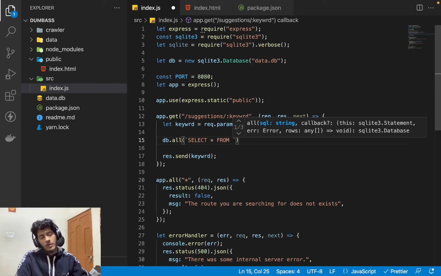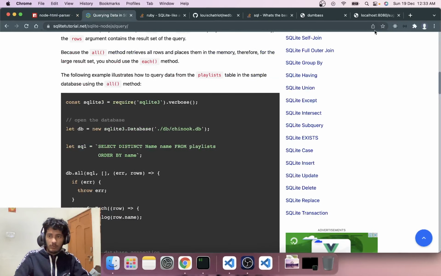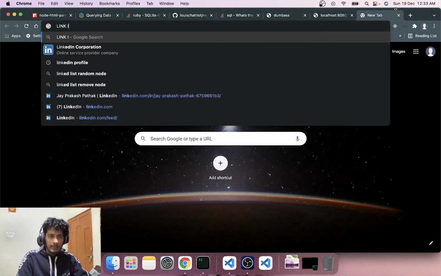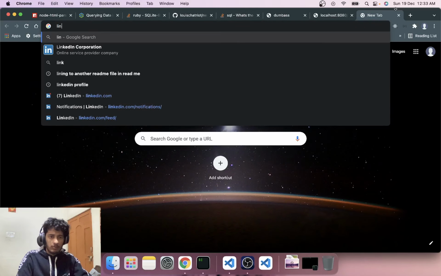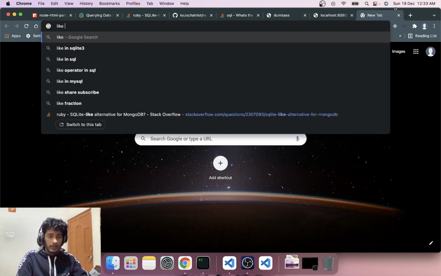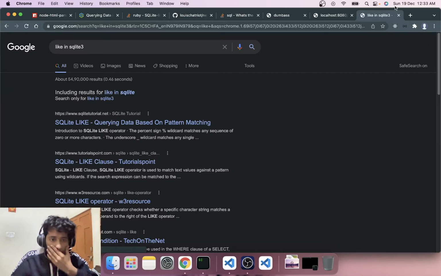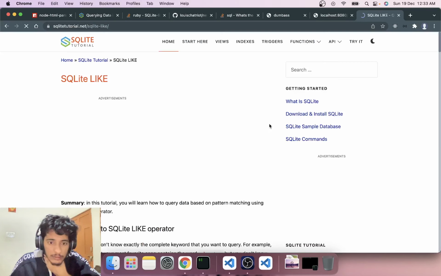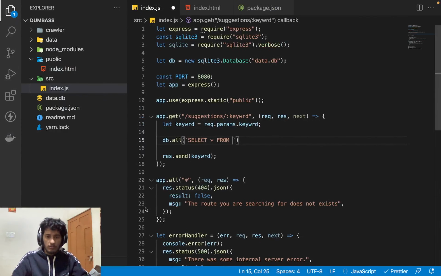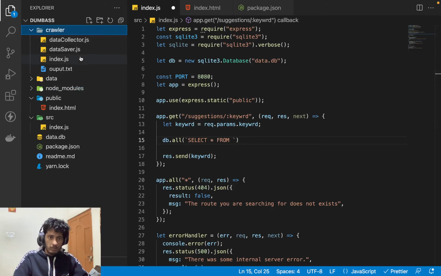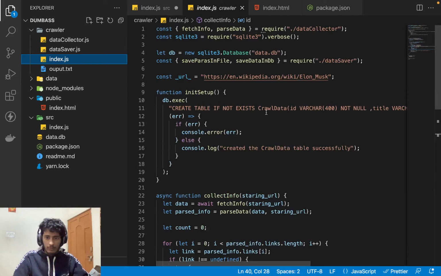So there's something called LIKE in SQL. See, I already told you I'm not very good with SQL, but we'll try. In SQLite, what we can do is select where column one is like the pattern. So we can say select from whatever table name we created in the crawler. It's like crawl data, something like that.